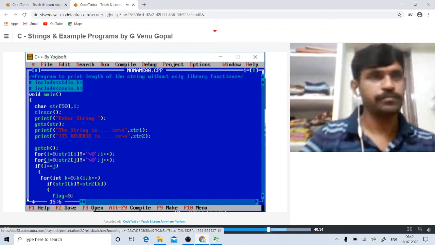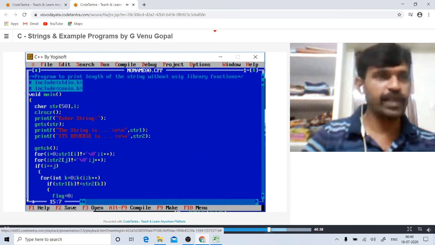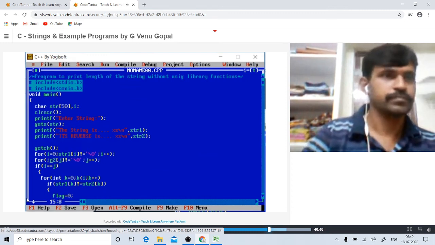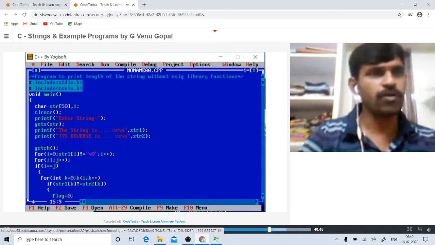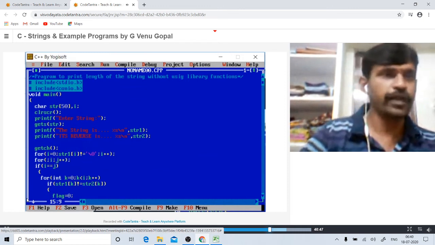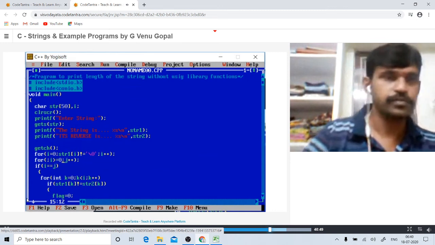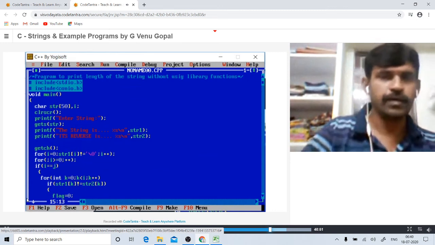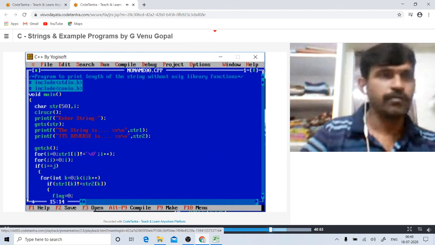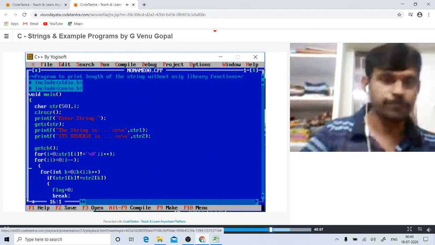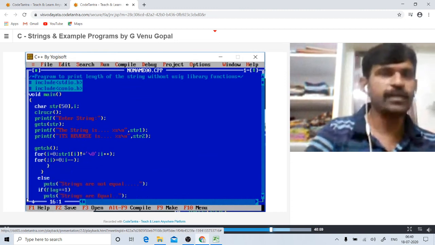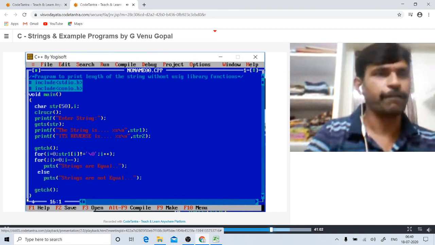First, we find the length of the string. After that, until the value of I is greater than or equal to 0, it can proceed. I greater than or equal to 0, followed by I minus minus. And I print the character individually. All these statements we don't require.